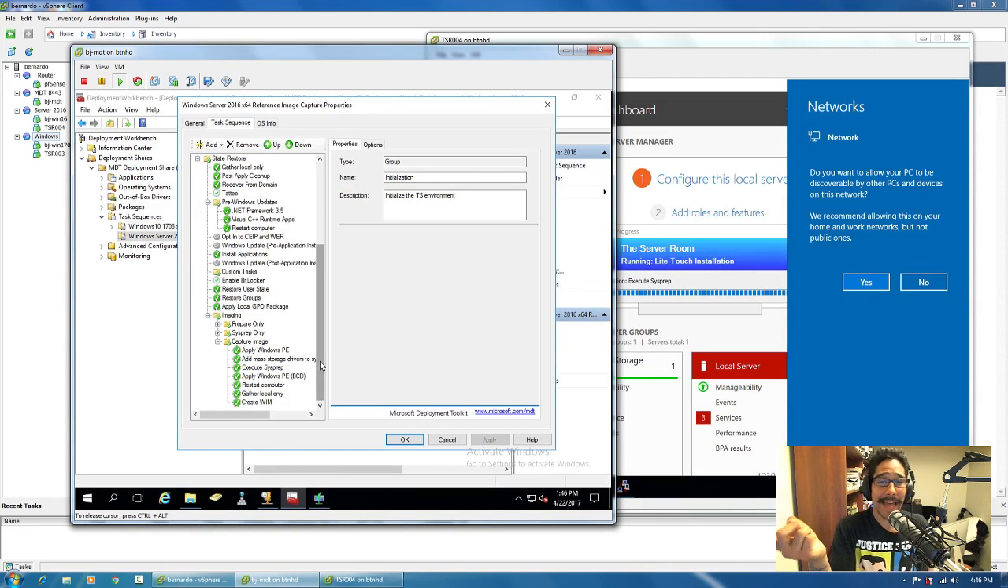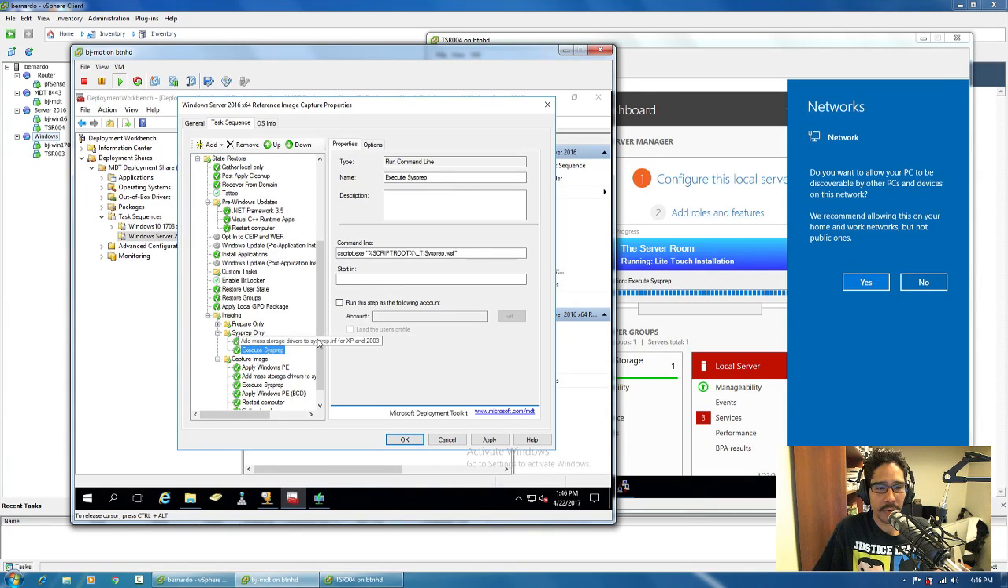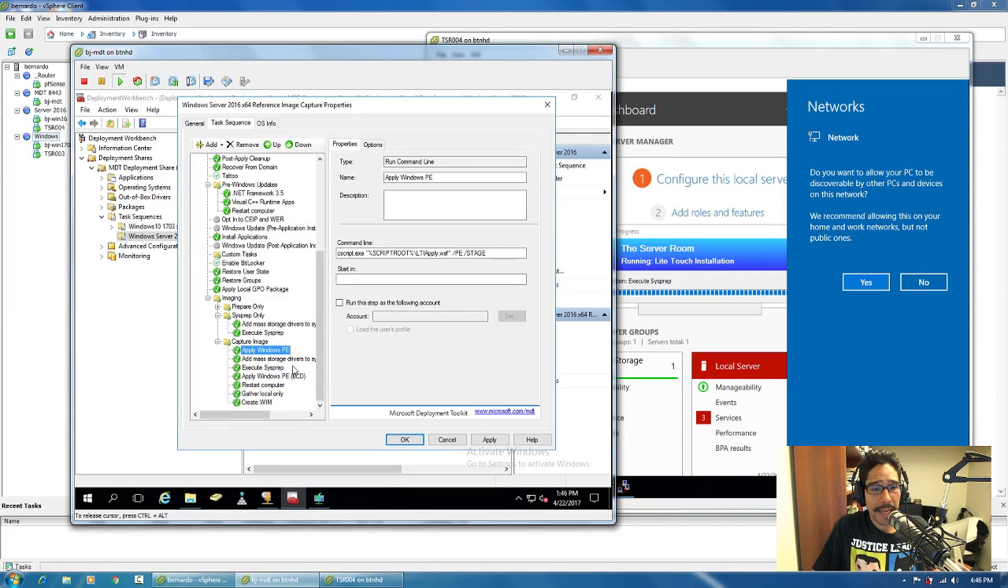Once it's completely captured, it shuts down. So the virtual machine shuts down, and then I'm good to go. And then you have your custom WIM image. Right now, we are in this portion right here. It is executing that. Once it's completed, it's going to apply the Windows PE. It's going to reboot. It's going to add all the mass storage drivers.